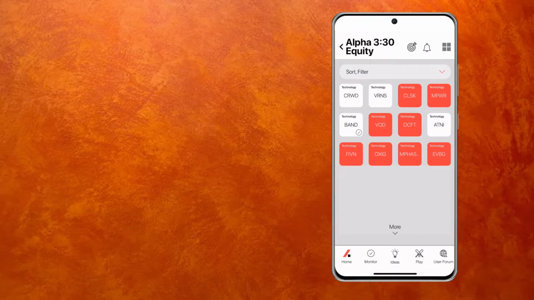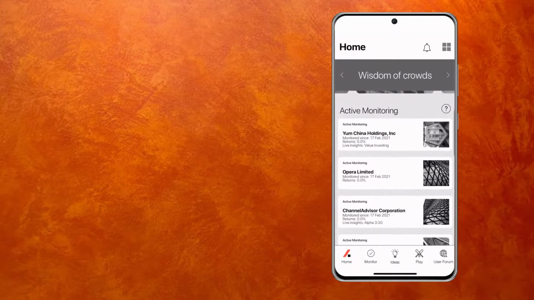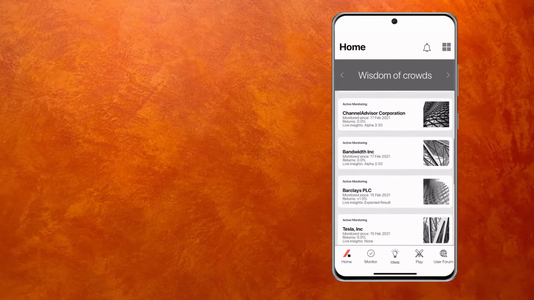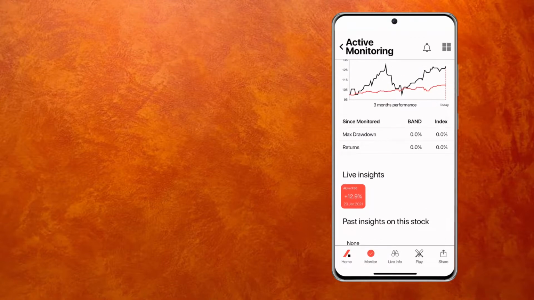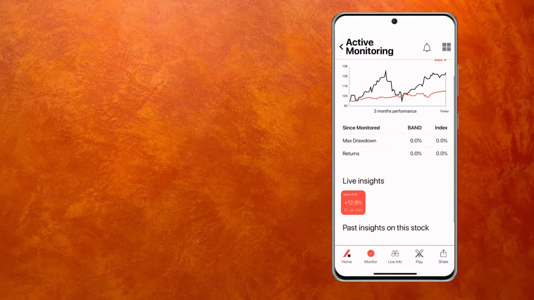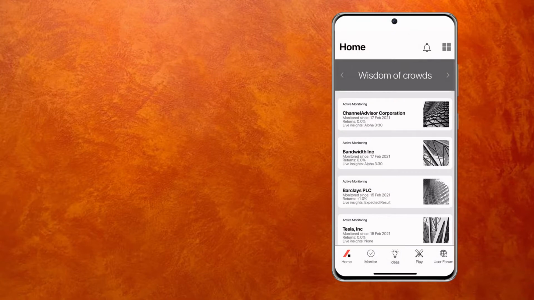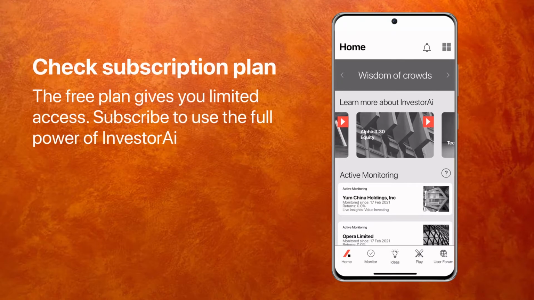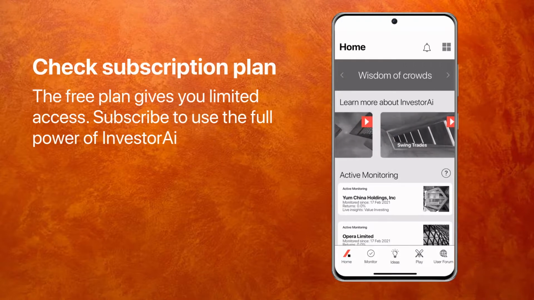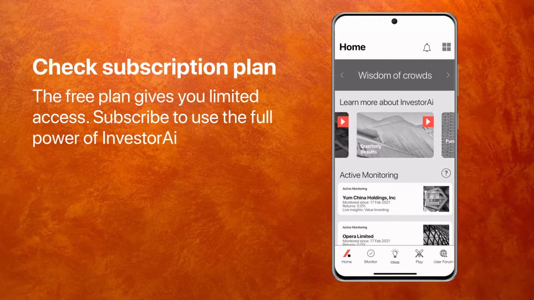If you go back to your home page, you can see active monitoring. I'm monitoring some stocks, and here is Bandwidth, and I've just set it up. So if I click on that, it then shows me 3 months performance. All the numbers are zero because it needs 1 day of data. There is a live insight on the stock, which we know. We just saw it, and that's really it. And so it's a really easy but immensely powerful algo. And if you set up sectors and things correctly, you will see a whole range of signals and insights.